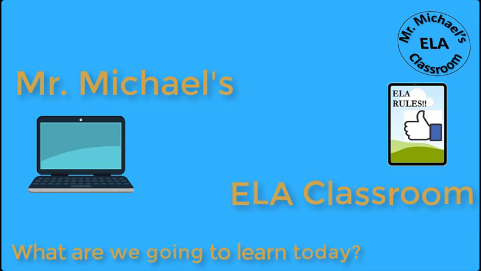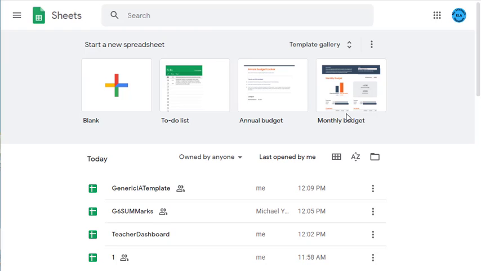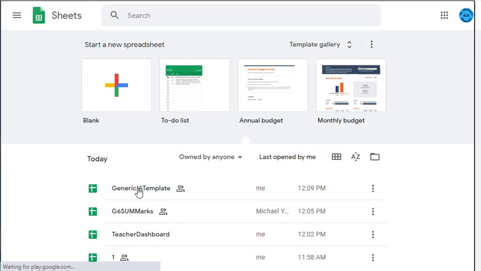What are we going to learn today? Today I'm going to show you how to Googlefy item analysis. The first thing you're going to have to do is click on the generic IA template I have here.